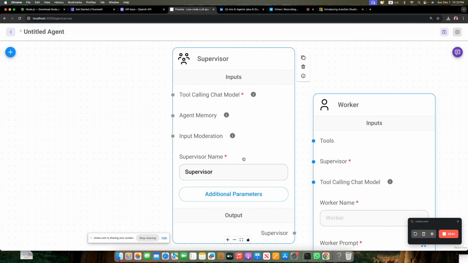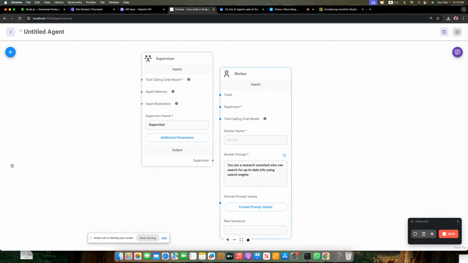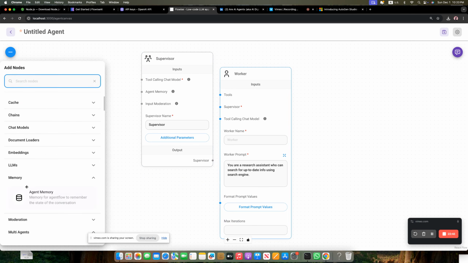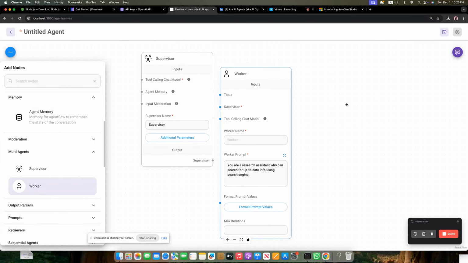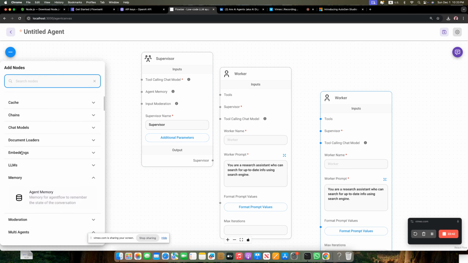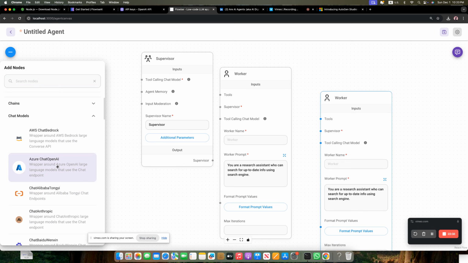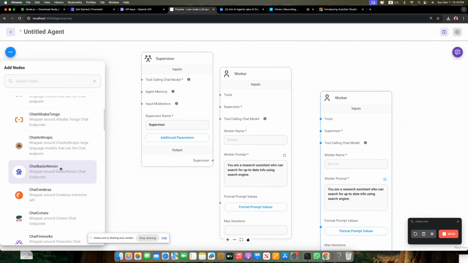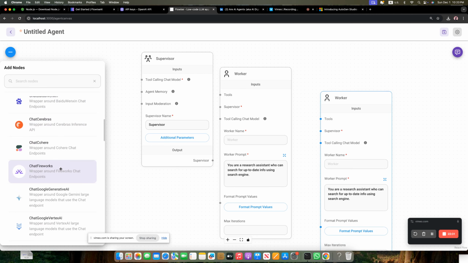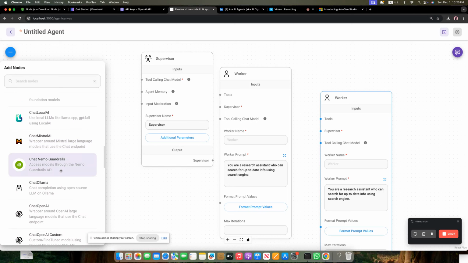You can create it. Let's minimize it, and then we can create another worker. So you can have multiple workers, and then you can also create the chat model. There are a lot of options. If you look at it, you can see AWS, OpenAI, Azure, many different integrations. I'm going to use the chat OpenAI model.